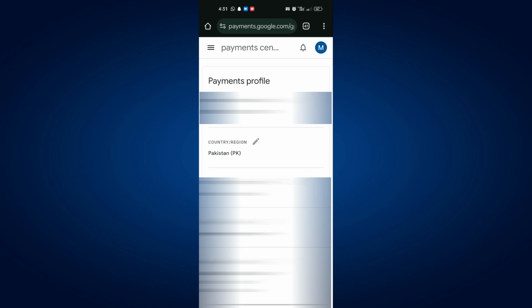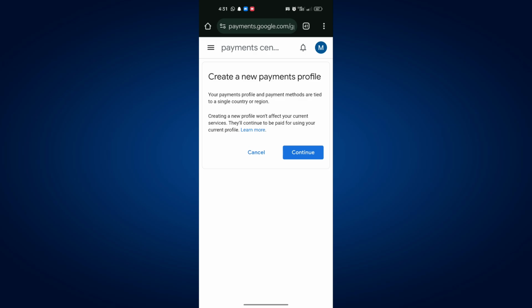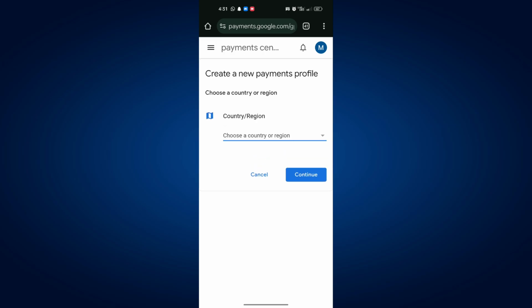Tap Create New, then press Continue. After it loads, choose the country or region you've moved to, for example, the United States, then press Continue again. Enter your name and new address, and that's it. Your country has now been updated in the Google Play Store.